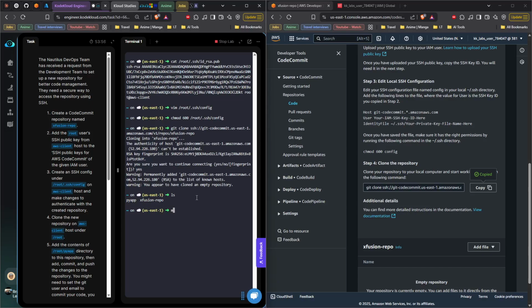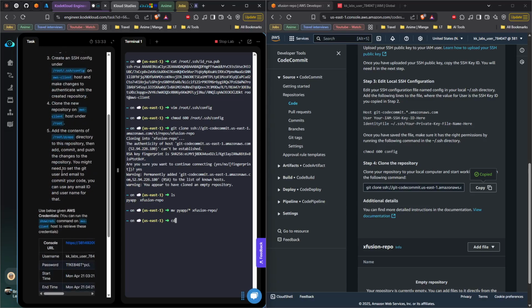So what we want to do is move the contents of this folder here to our repository. So we'll do that. Then, let's see here, we created the config file, we cloned the repository, we added that, so now we just need to push our code. So XFusion repo.